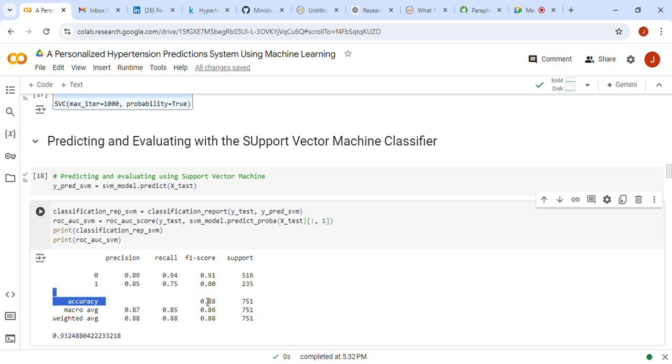So in the classification report, we make use of the y test, which is the 20% of the target variable, and the y_pred_svm, the prediction of the model, like what the support vector machine is predicting. So we are trying to compare what the support vector machine predicted with the y test, which is the 20% of the target variable that will be used for testing.